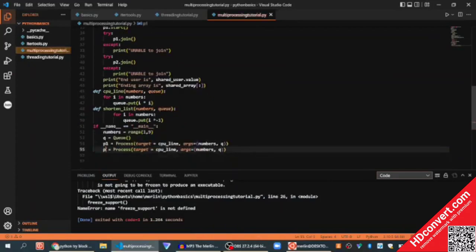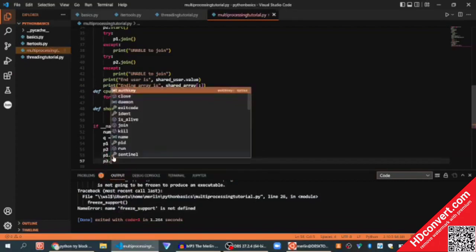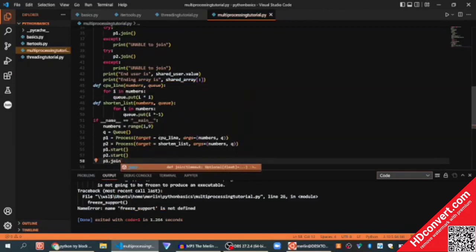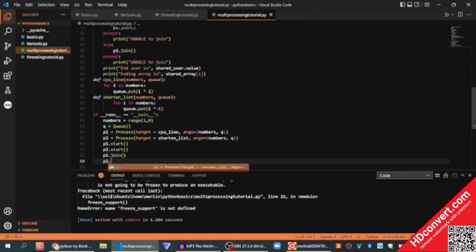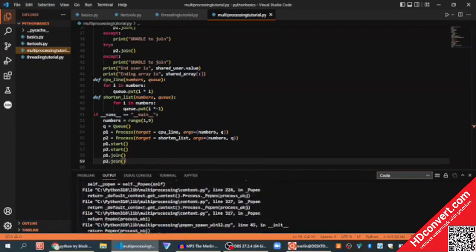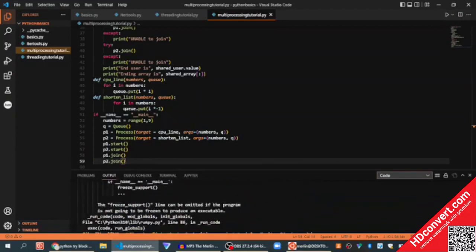Again, being aware of indentation, P2 equals shorten list. And again, we'll do P1 dot start, P2 dot start, P1 dot join, and P2 dot join. And we should be good, but we'll add a try catch if we're not. And it's an error with multiprocessing itself, not with our code.